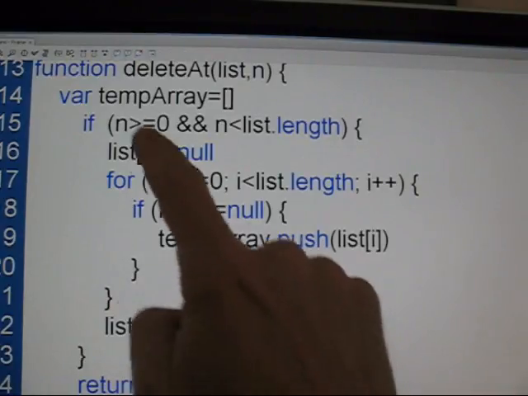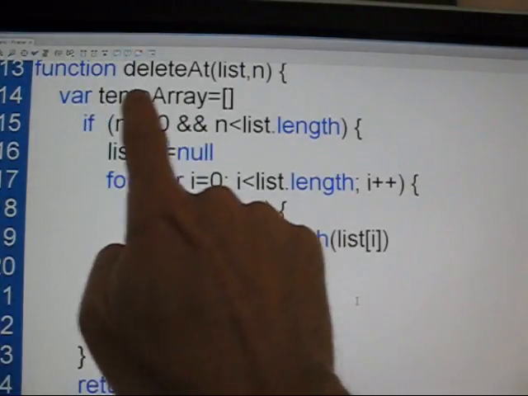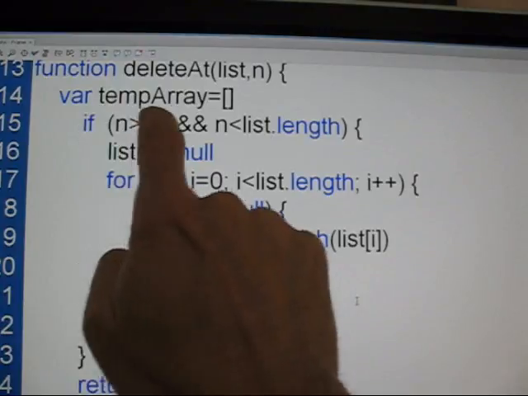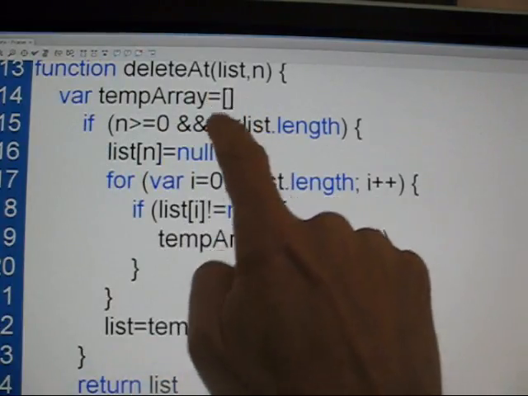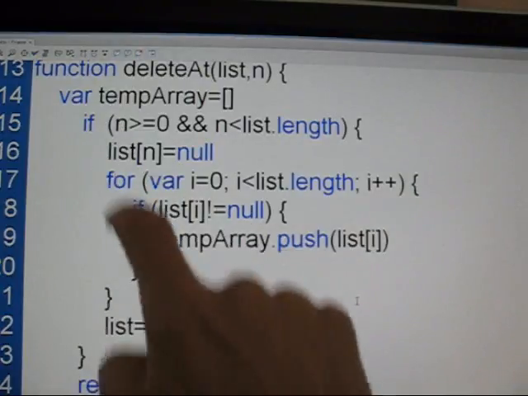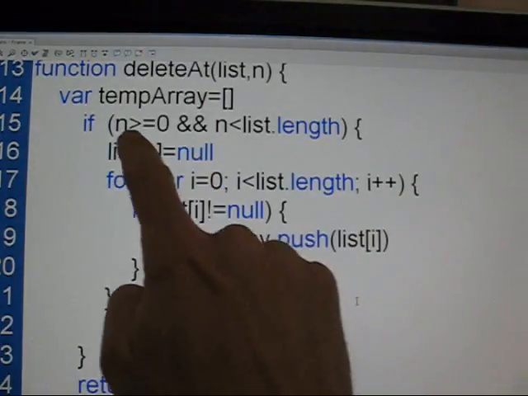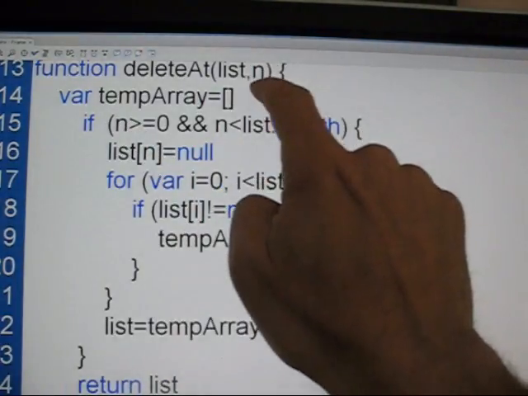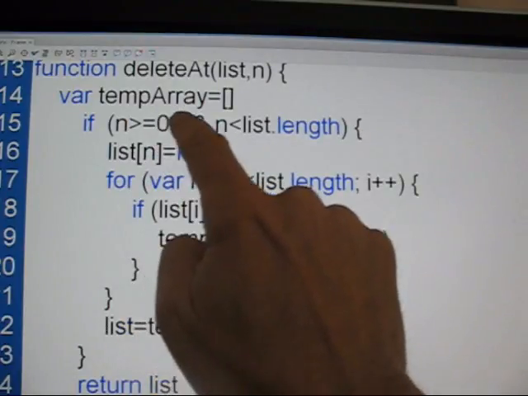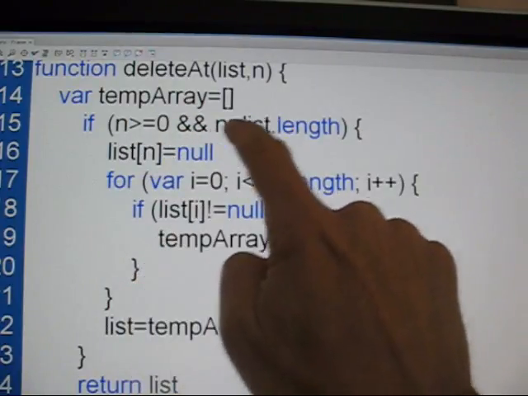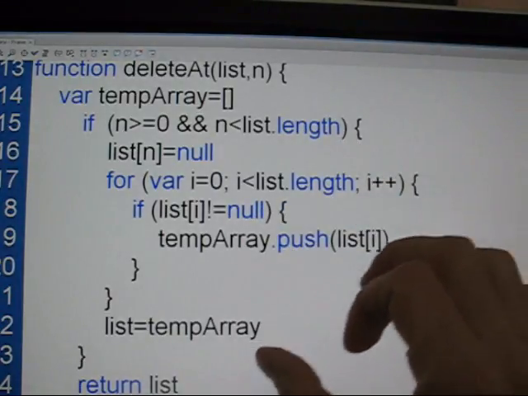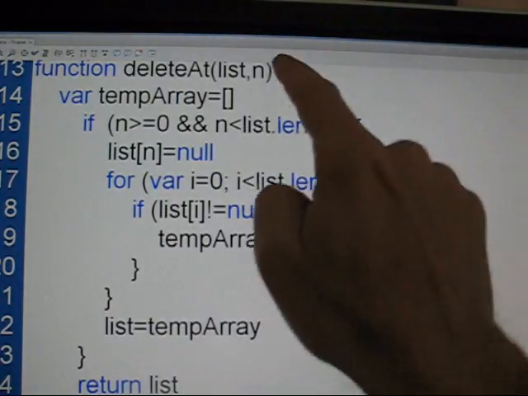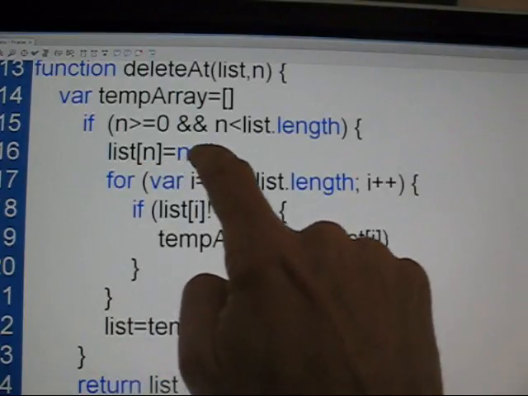So then the next thing we do is we're going to make a new array, a temporary array, and we're calling it temp array. And we're going to have nothing in it. It's empty. Then we have an if statement, and we are saying if n, the item that we're going to get rid of, is greater or equal to 0 and less than the length of the array, that means it's one of the items that's actually in the array, we're going to make that item null.